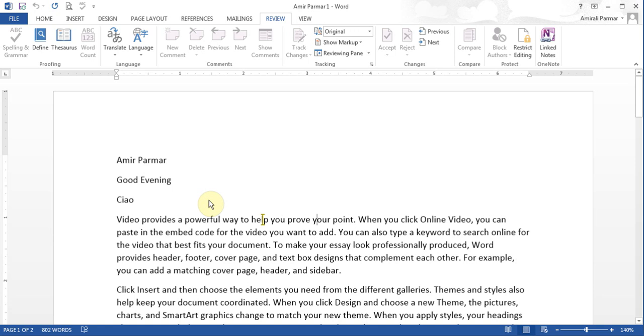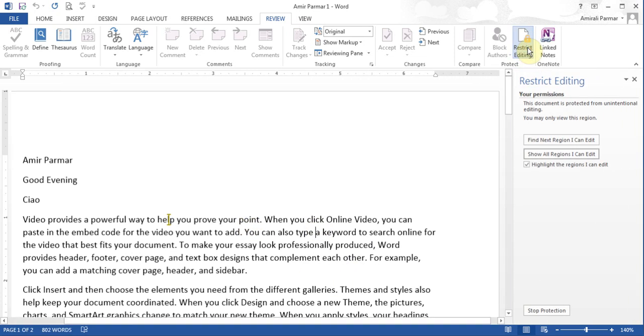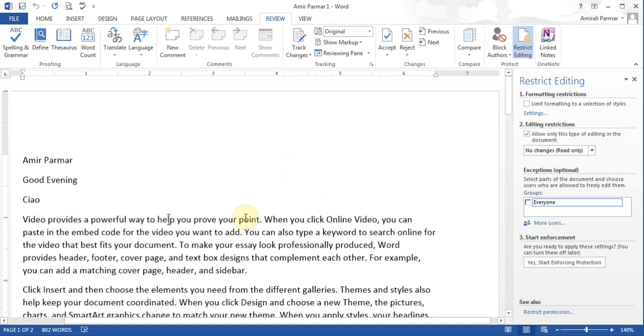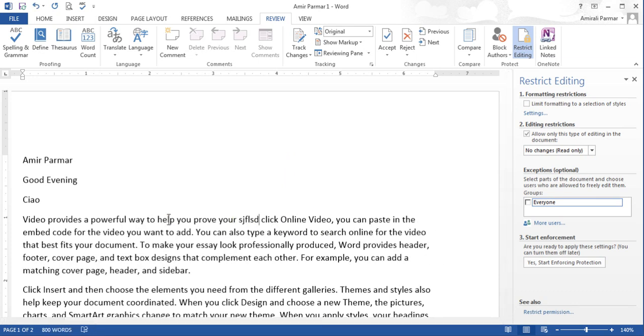So now if I try to highlight something and I try to delete it or try to type something over it, as I'm typing, it's not letting me do anything. So I'll have to click on the restrict editing button, and I'll have to click on stop restriction. It will ask me for the password, and I'll click OK. Now I'll be able to make changes to it.